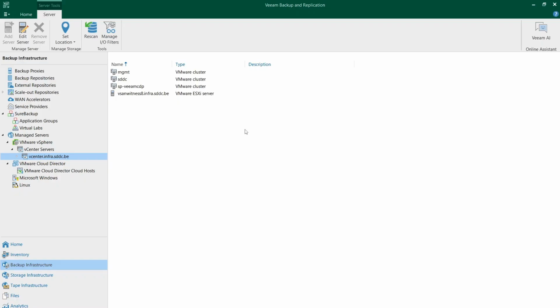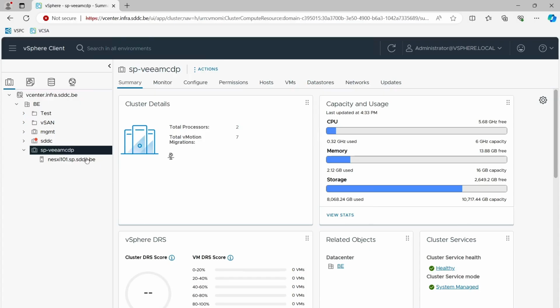So let's switch to the lab. And here we have the Veeam Backup and Replication console. Here we can see our vCenter on the left. And this vCenter we also have opened in the browser. You can see there is a cluster here, and it contains one host just for demo purposes.